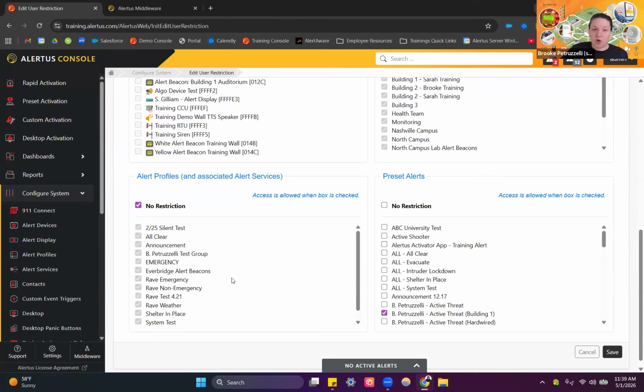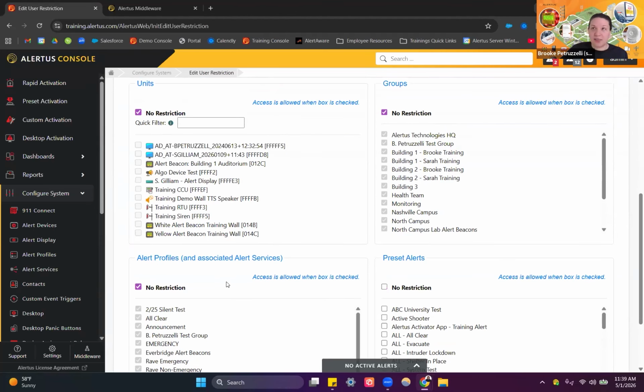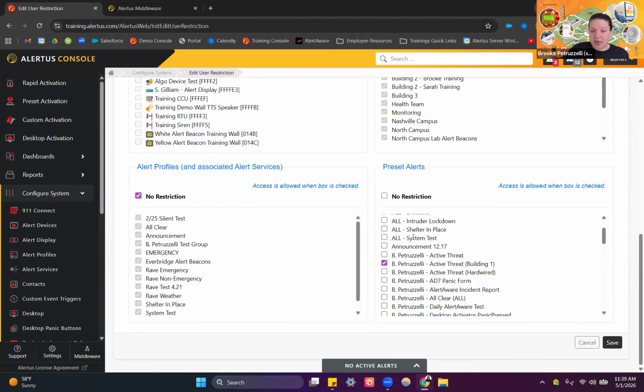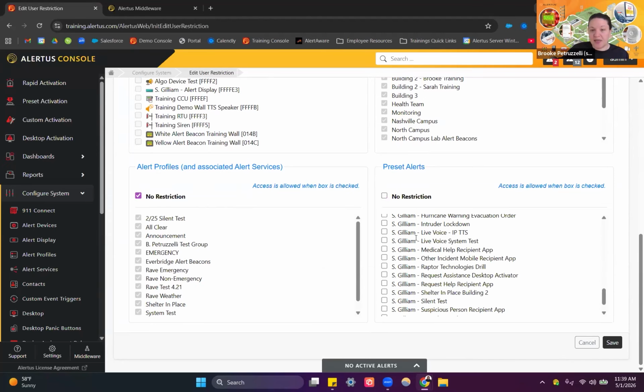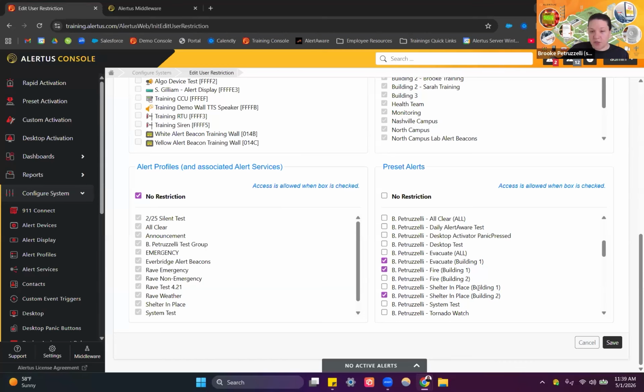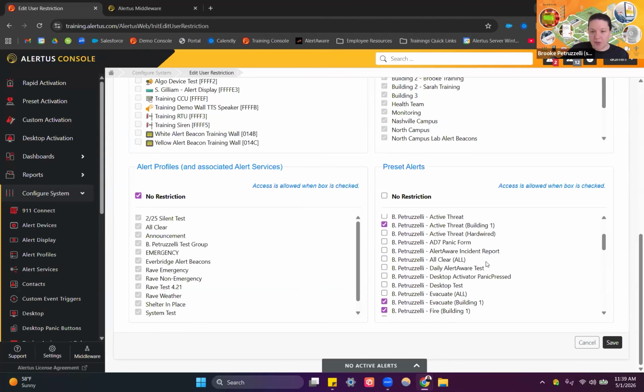It is more so for different setups or different organizations that have a quite complex rollout of the system. I think a best practice for most users is just going to be to edit this fourth section, which is preset alerts. And you can see here that I do have only access to the ones that I've selected. And the ones that I've selected are only the ones that are my name, B. Petrozelli, and are only good for building one. There we go. Building one, building one, building one, and building one.